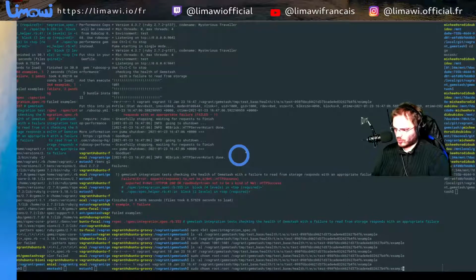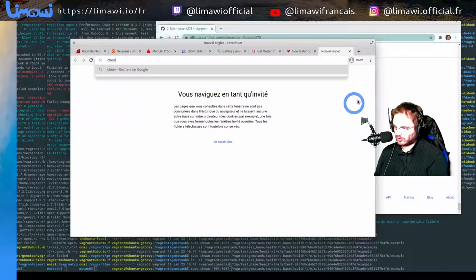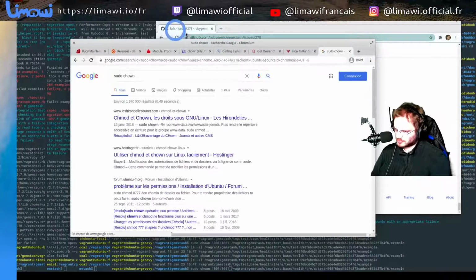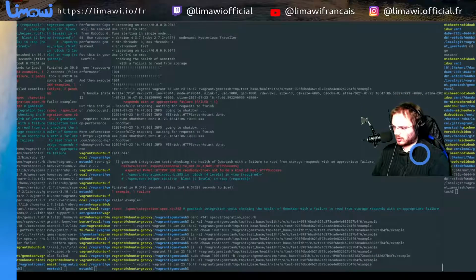Still vagrant. Why? First time I see that. I type shown correctly. Recursive? Why? It's a file. Should not be recursive. No? Still vagrant.